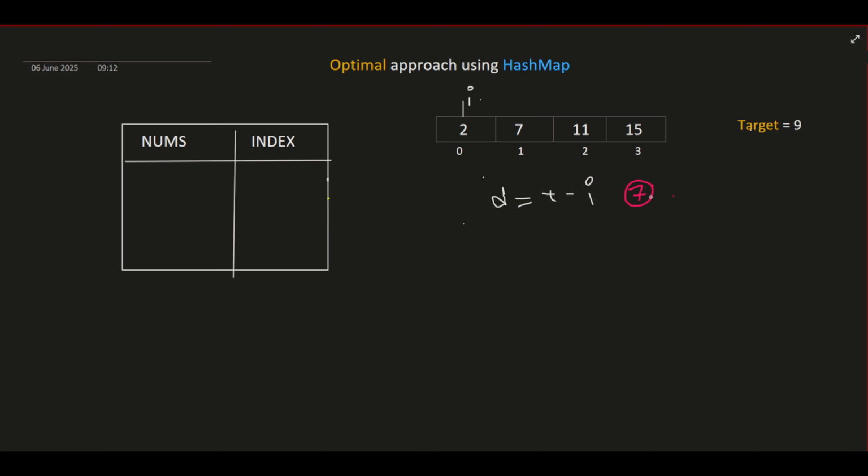What if the 7 already exists in our map? That is our answer. Why? Because the 2 value and the 7, whose sum is equal to our target. Yes or no? Yes. So 2 plus 7 is equal to 9, and target is also 9, so we found the answer. But in our map 7 does not exist, so what should we do? Simply add our current number to our map. So 2 will be added to our map.